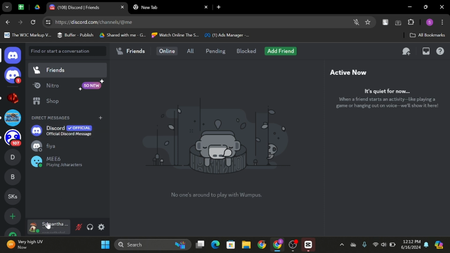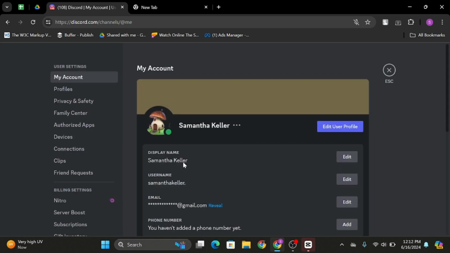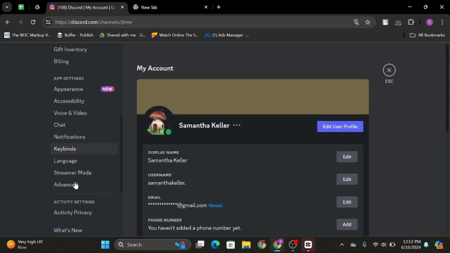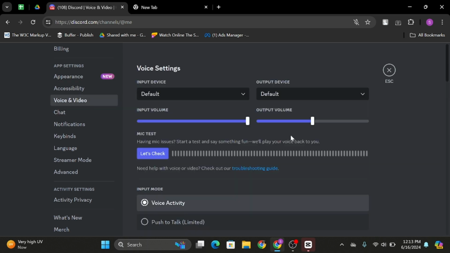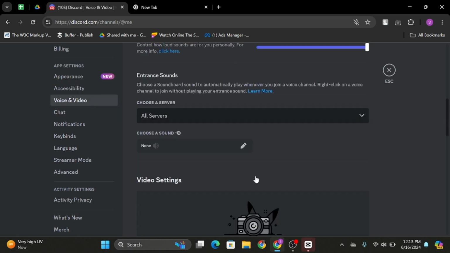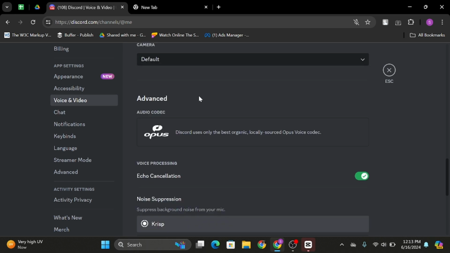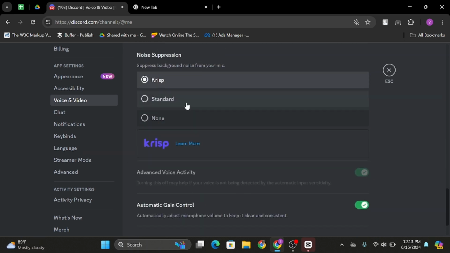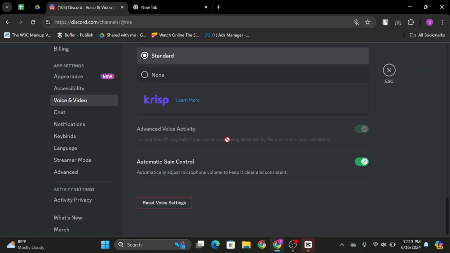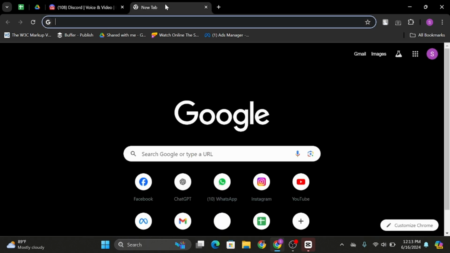Here, click onto the settings icon from your profile. Scroll below and under here, you will see the voice and video option. Click onto it. Then scroll below. Under advanced, make sure that you have canceled the echo. Toggle it on to a standard form. And also make sure that you have toggled on automatic gain control. As you do all that, this shall fix your problem.